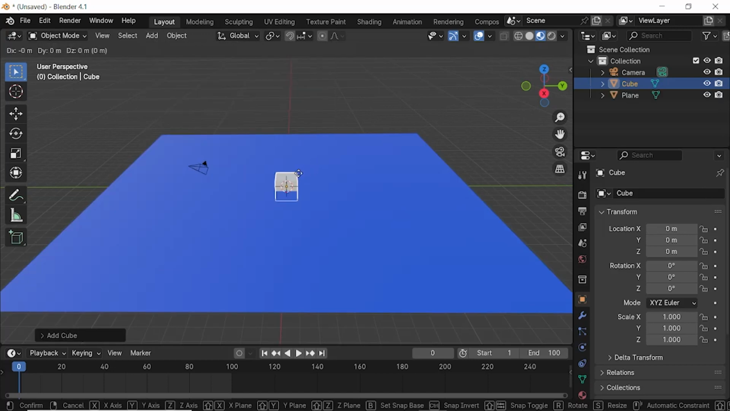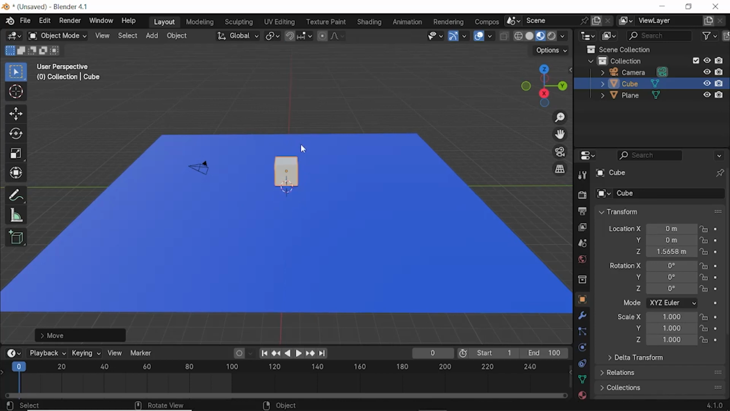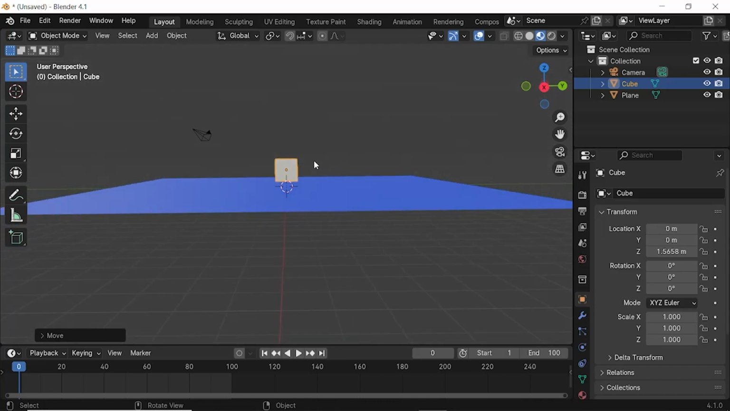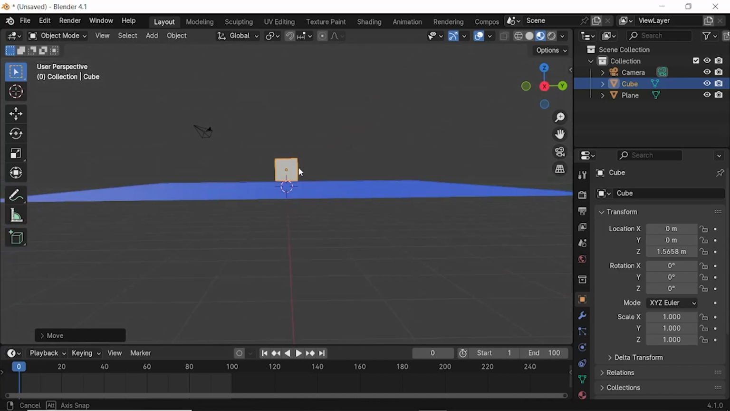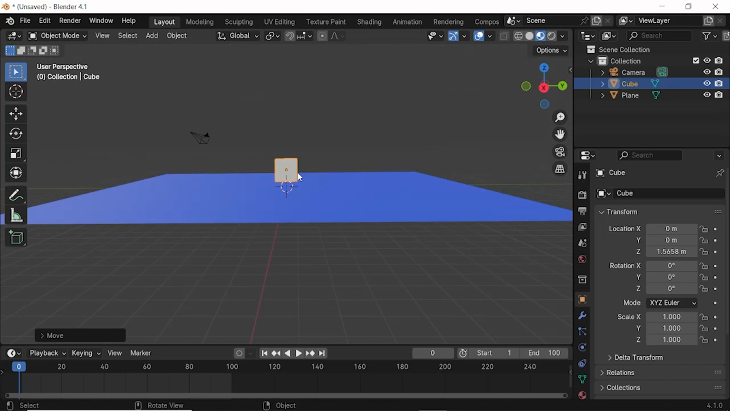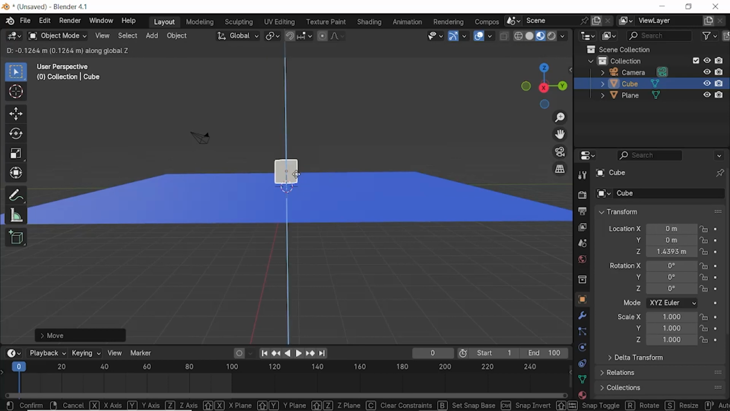hit G to grab, Z to pull it straight up, oops, GZ, and then click to set it. Again, make sure that there's some space between the cube and the plane, otherwise they're going to collide right off the bat and everything will go flying. I'm going to make it just a little closer.